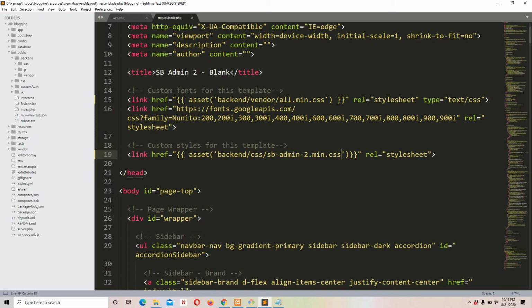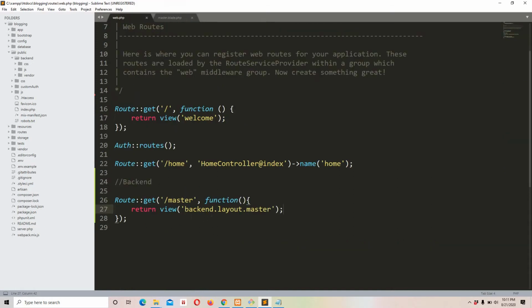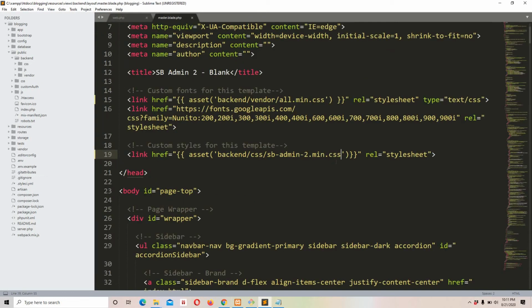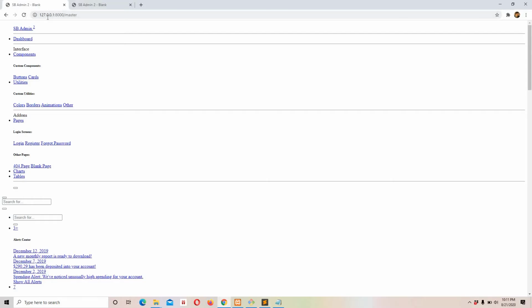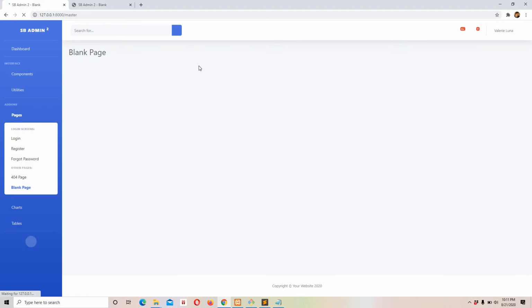Whenever I'm going to define a CSS and JavaScript file I will use /, and whenever I'm going to define a view I will use dot notation. Keep that in mind, and you can use both of them if you want to. That's it. Not here, right here. Let's access our master layout once again, refresh, and now you can see something happening.